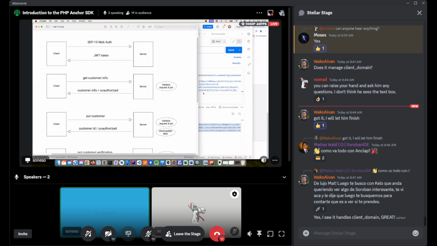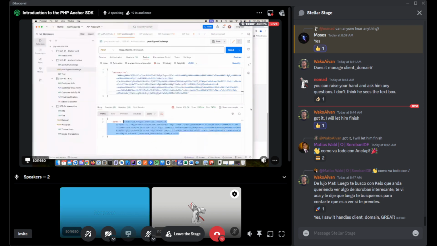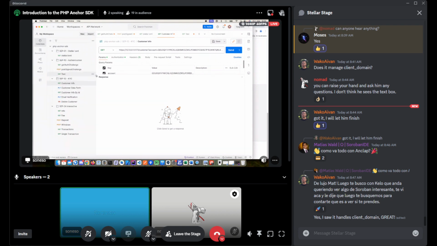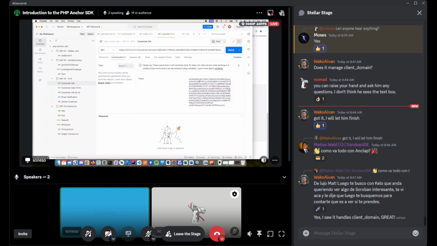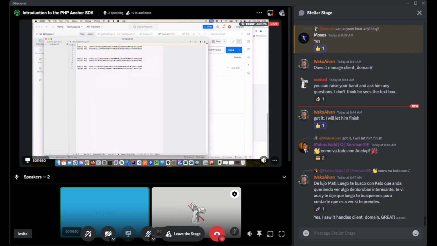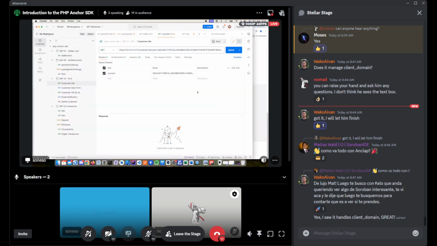Now let's see if there's any information for this user. To do that, we have to request the information for the corresponding account ID, and we have to authorize with the GVT token that we received before. So now let's go and take this account. We want information for this account. This is defined in the SEP-12.